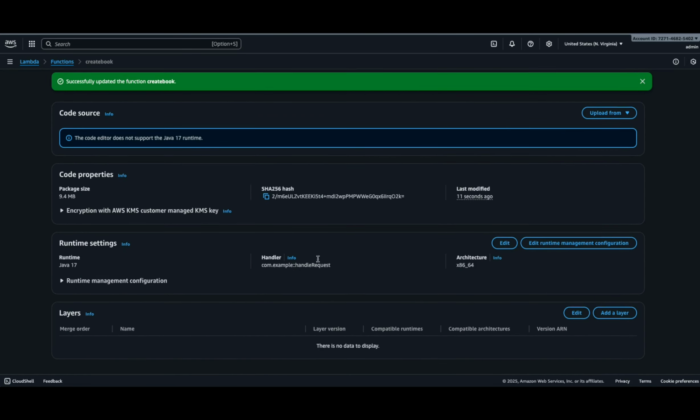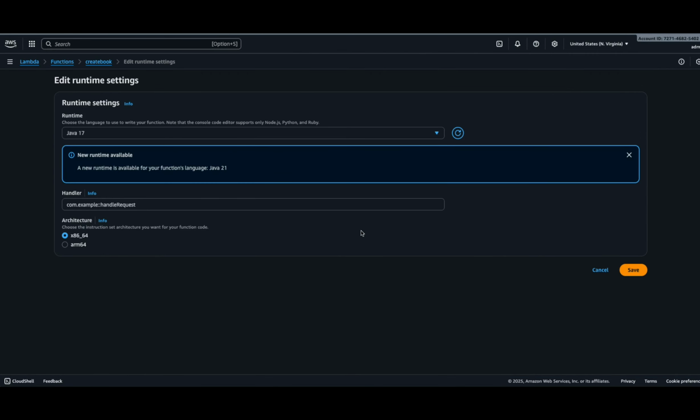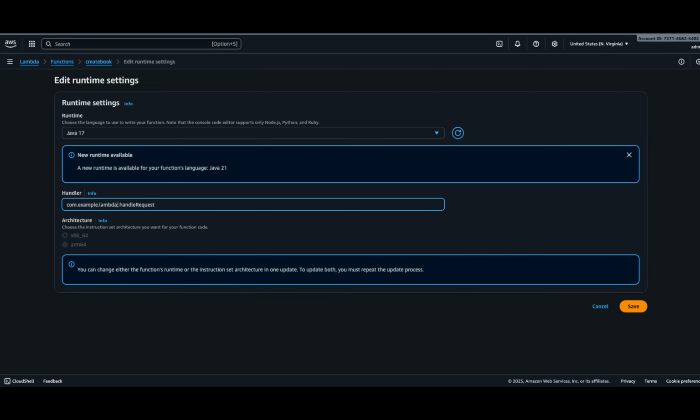Let's do some settings. Go to the Code tab and set the handler name. It needs to match our package and class. In this case, it's com.example.lambda.BookHandler.